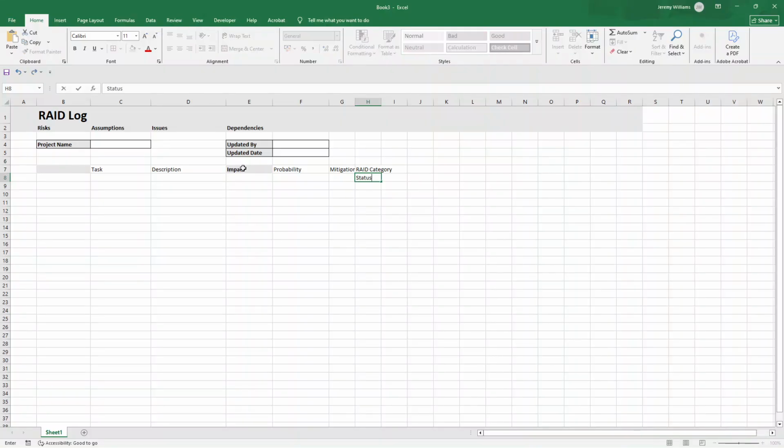We're then going to put status. Oh, not in there. We're going to put status in here. This is going to be a drop down. I'll show you those options in a second, but it just helps us to keep track of where we are on each item. We're then going to put owner, essentially who's responsible. Date added, when it was added to this log.